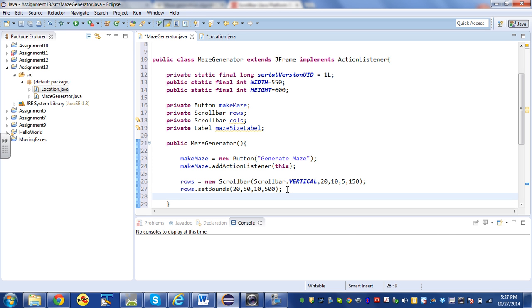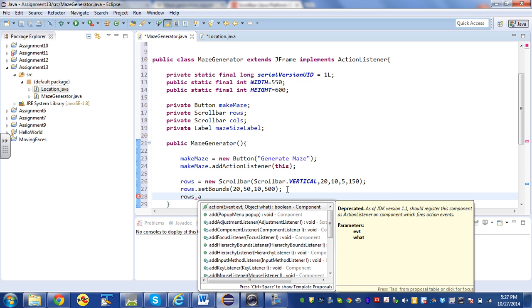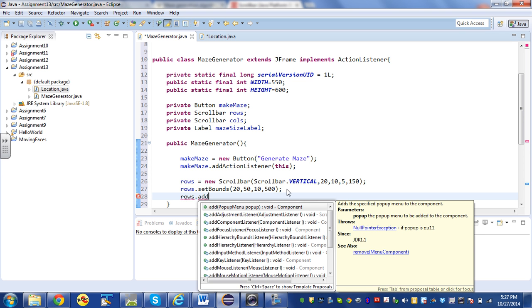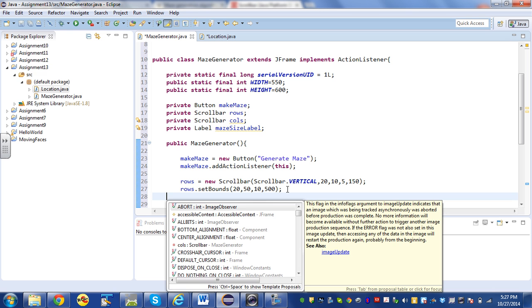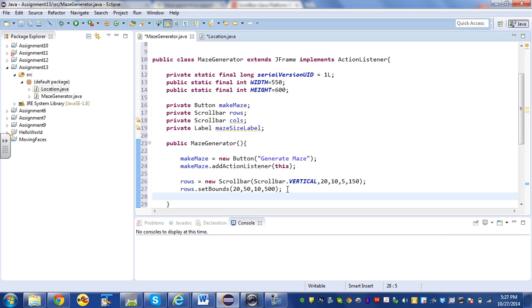And then rows dot add adjustment listener. I'm going to leave that out for now, and I'll add it in later. So I've set my bounds. That's something that is better explained after we have the scroll bars in.